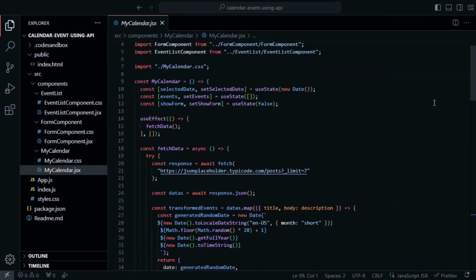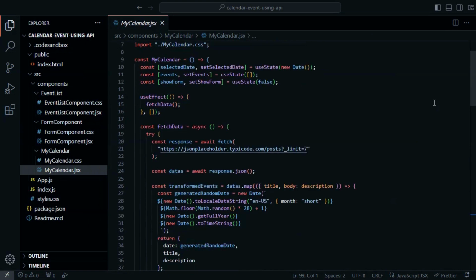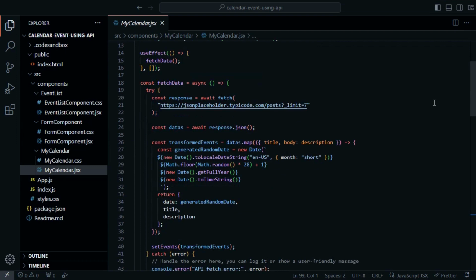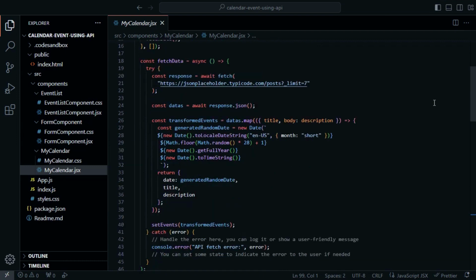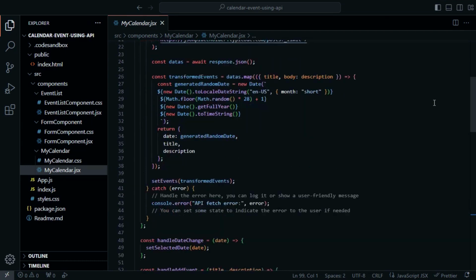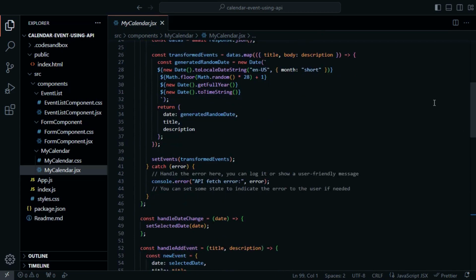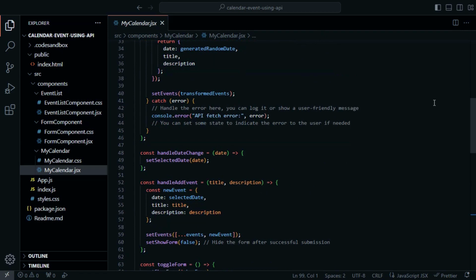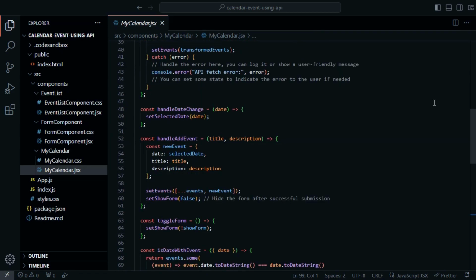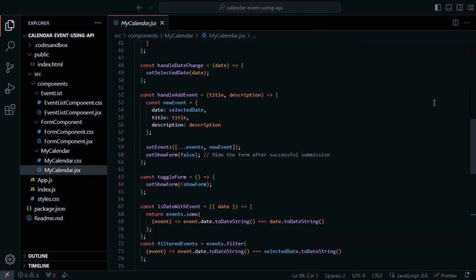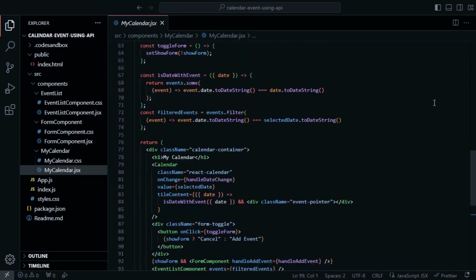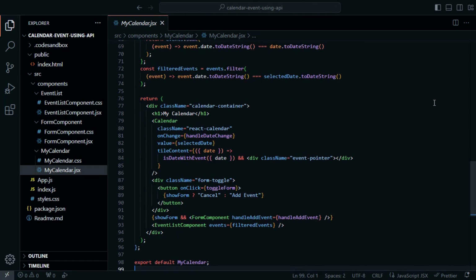This React Calendar application allows users to select dates, add events, and view event lists. It imports necessary components, defines the main MyCalendar component, and manages states for selected date, events, and show form. Functions handleDateChange, handleAddEvent, toggleForm, and isDateWithEvent are implemented. JSX code renders the calendar, event form, and event list with options to add events and toggle form visibility.